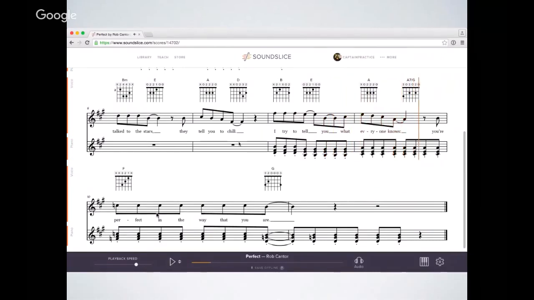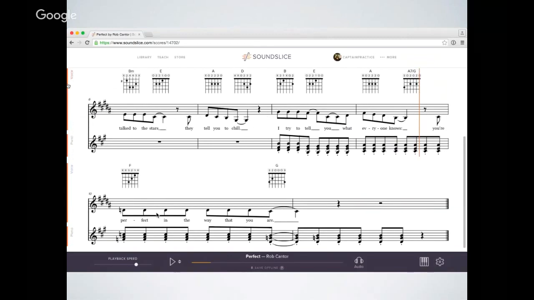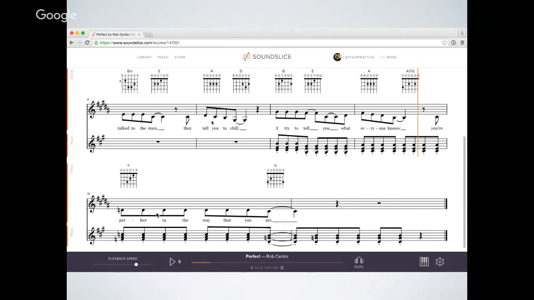So like I said, just kind of a pop song. I'm going to go over to the left side and open up the voice option here. You'll see there's an instrument panel for everything in the score. And I can change the key, put us in B flat. Player has the vocal line in B flat.